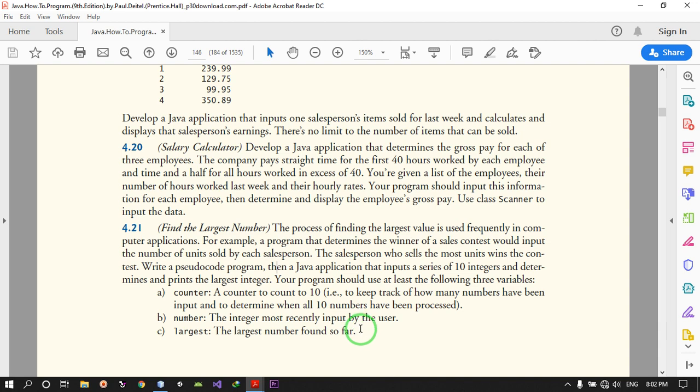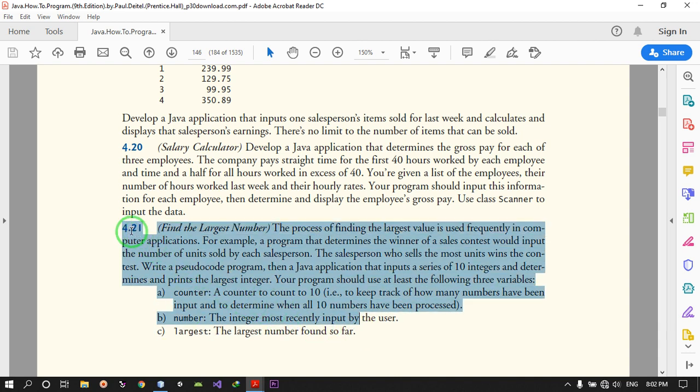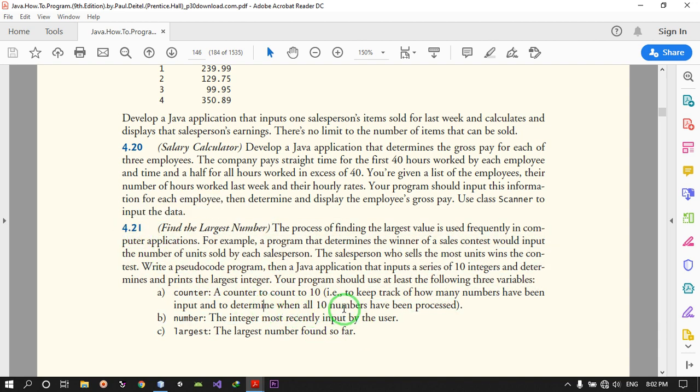In this video I want to solve question number 4.21. The question is given here: the largest and the smallest of 10 numbers. So let's start here.